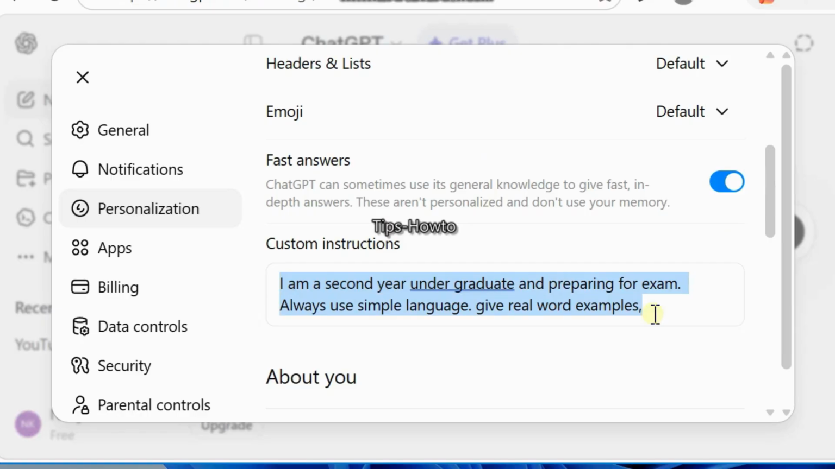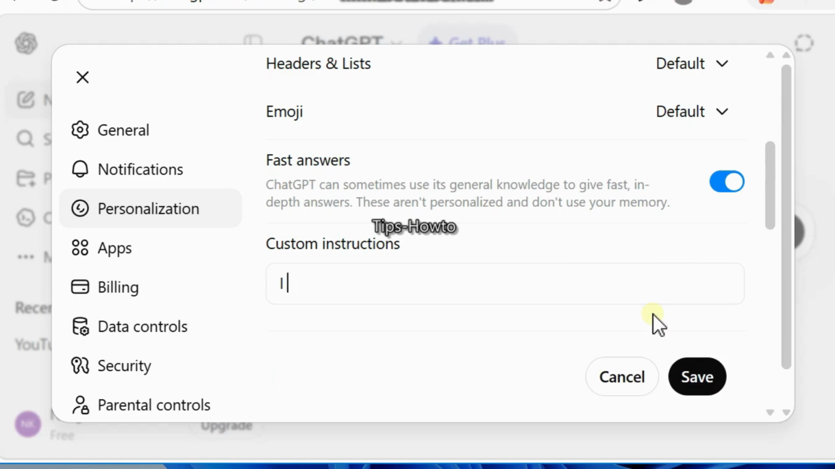For example, I am a second year undergraduate and preparing for exam. This is the first instruction.